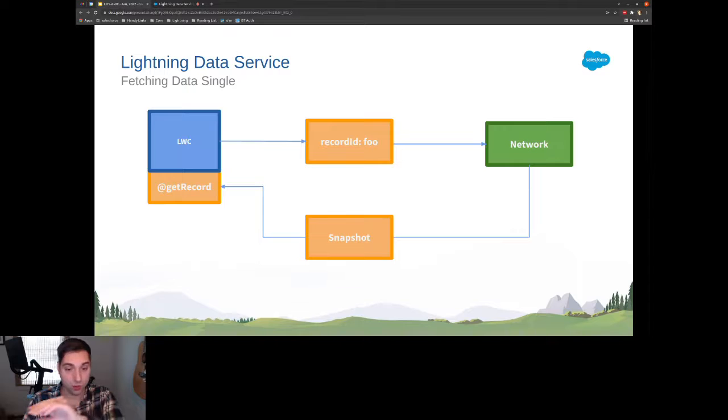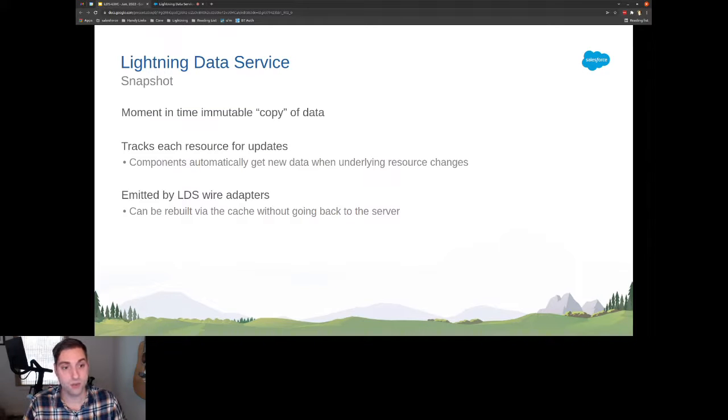So this data store part in the middle needs to do a little more work to make sure that it sends the right components the right things based on what they have asked for in the first place. So we track each resource for updates. Components will automatically get new data when this underlying resource in our store changes. And then we emit these snapshots back through the wires, and they can be rebuilt through the cache.